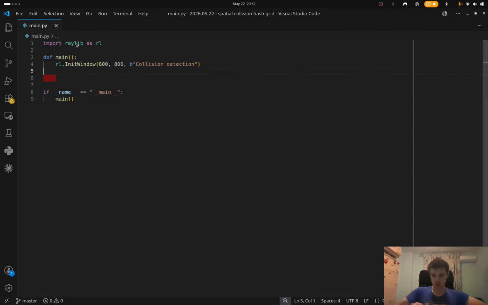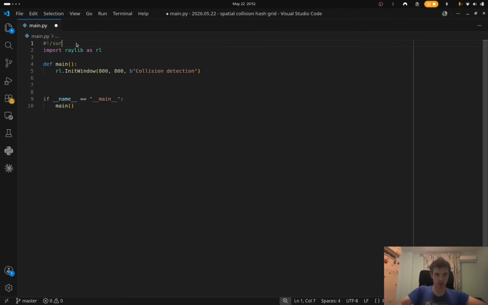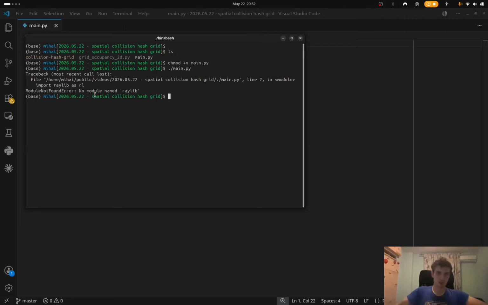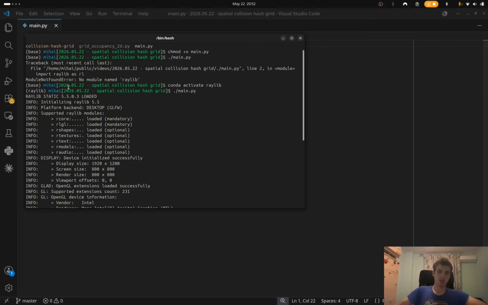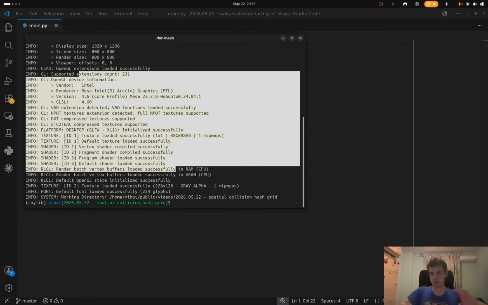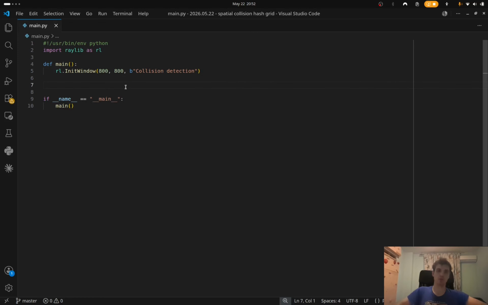I also like to put the shebang in Python, so that means we can run this. And as you can see, we call the Raylib library. It doesn't stay, because in order to make it stay, you need to have a while loop.